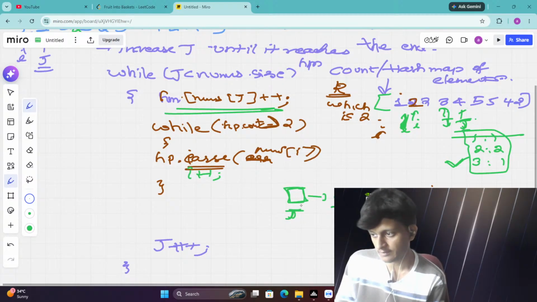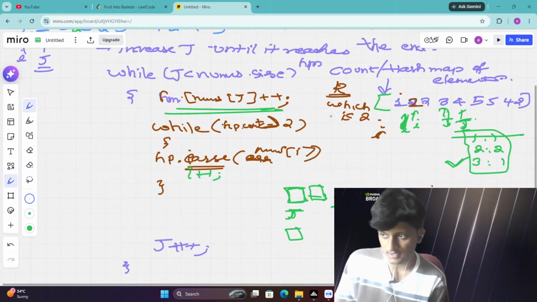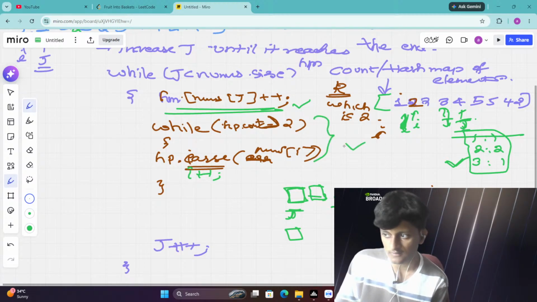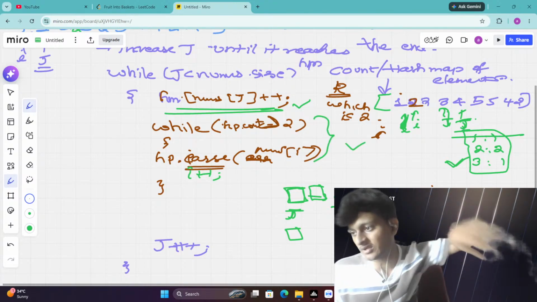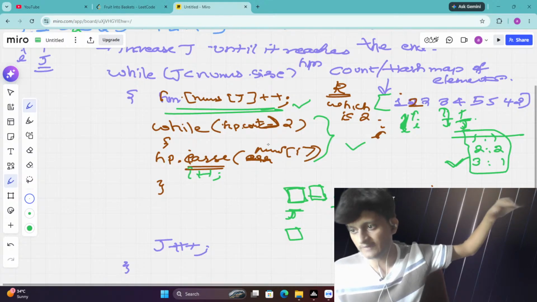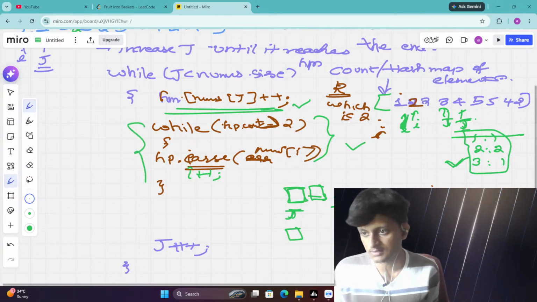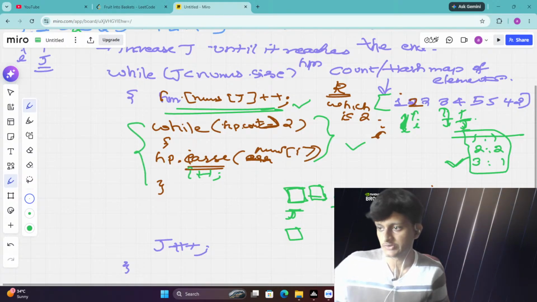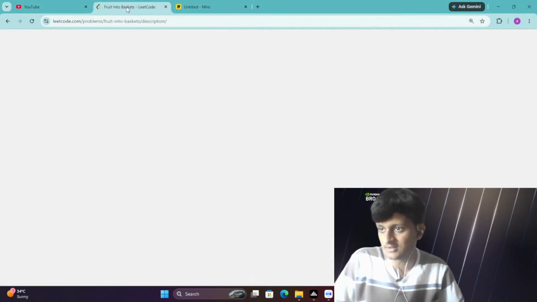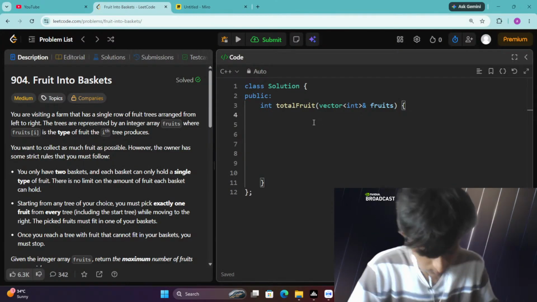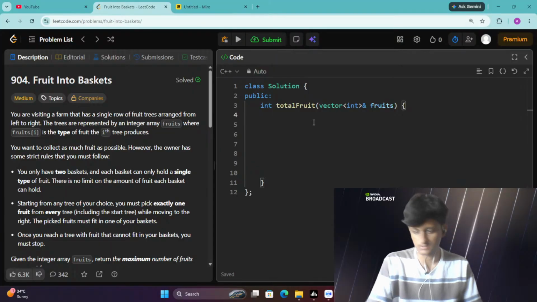Then this while loop is going to run for every j, right? So for every j, I will first add them into the hashmap, and then check whether it's valid or invalid. That is what is happening right here. So let me write the code. I've written it once, I'll write it again. The code should go like this.